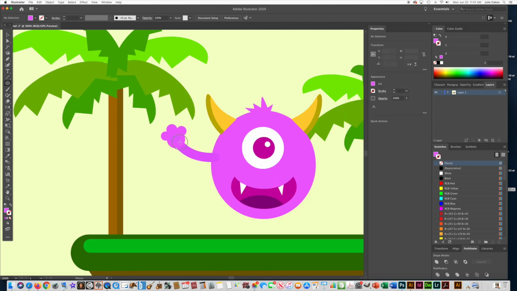I'm going to add some little paw pads on the hand. So I'm going to make some more ellipses, make it a lighter color. Oops, it's on stroke still. So I'm going to select none for the stroke. Make sure the fill is activated, and then just pick a lighter color pink.